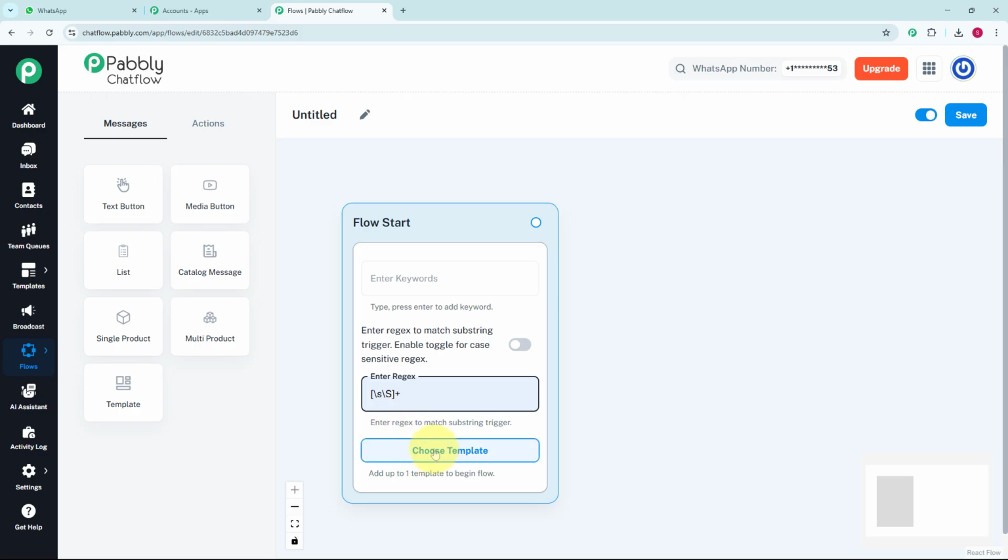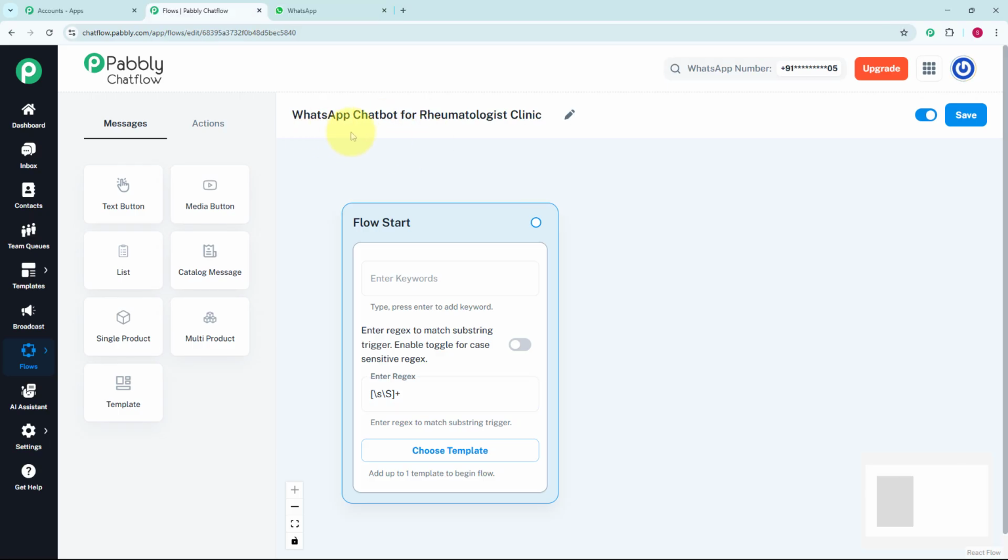Now here we are getting the option for choose template. If you want to add a template to your message, you can choose templates from here. Now here you can see we are getting the option for entering the flow name. So you can provide a name to your flow here. Here I am providing it the name WhatsApp chatbot for Rheumatologist clinic. You can provide a name according to you.